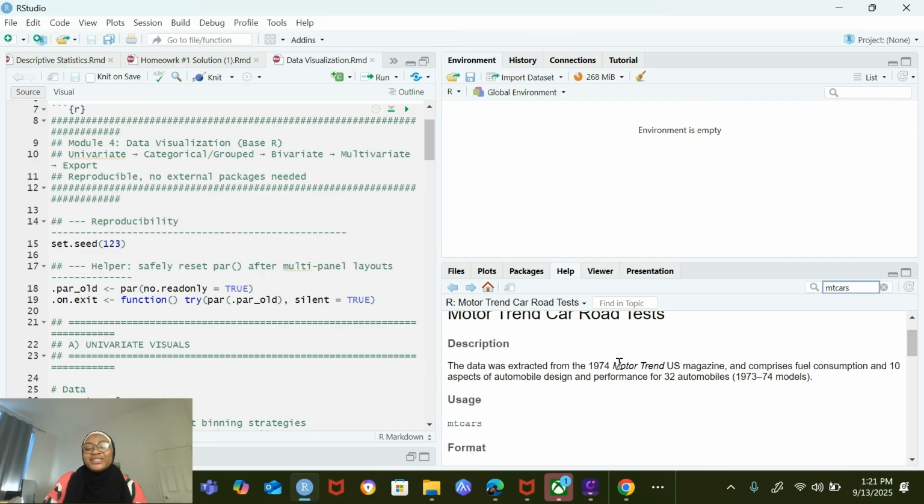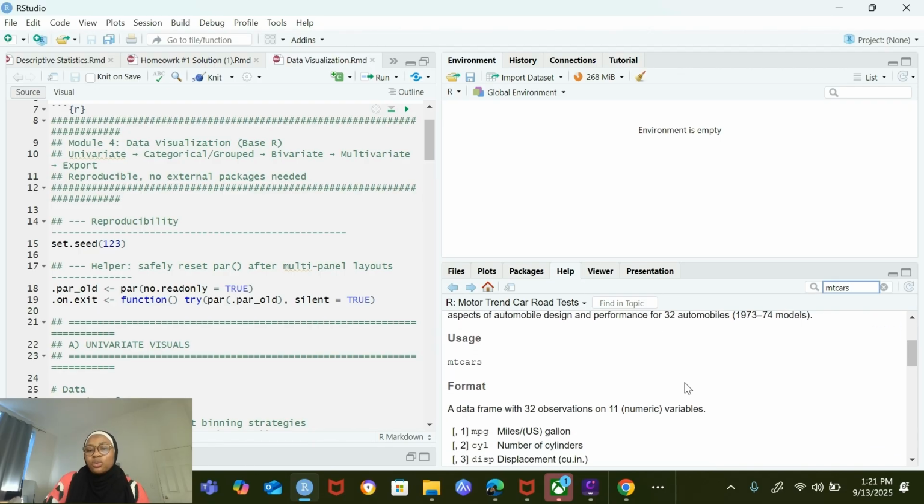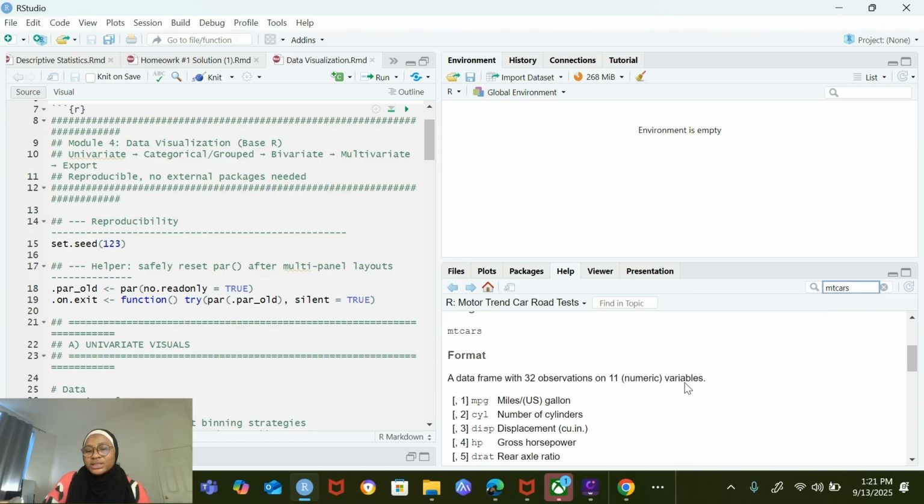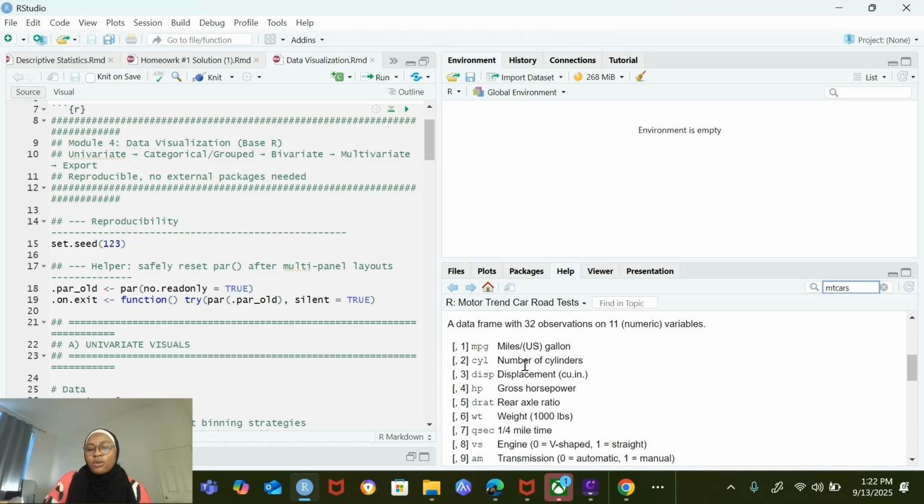So this is a very long data. It just explains the kind of road test, car road test, and we can see the type of models. When we come here, we can see the format of the data. It has 32 observations and 11 numeric variables.